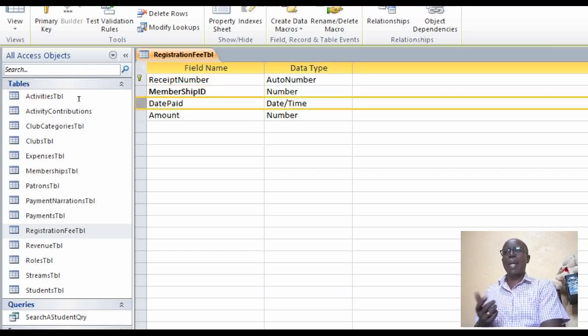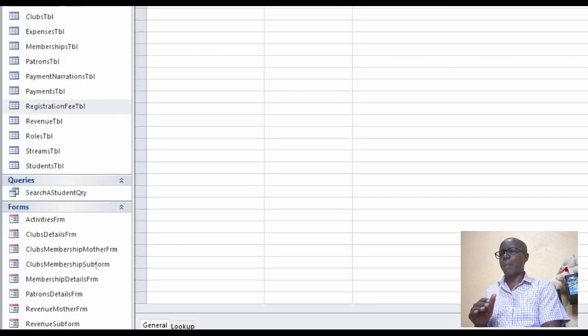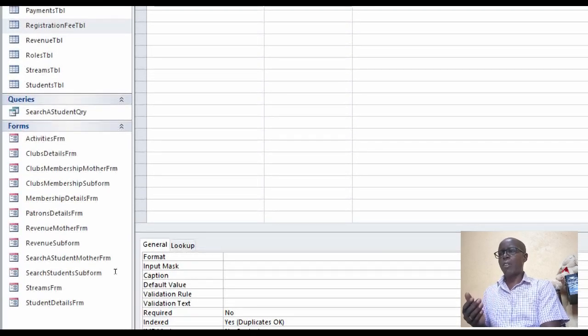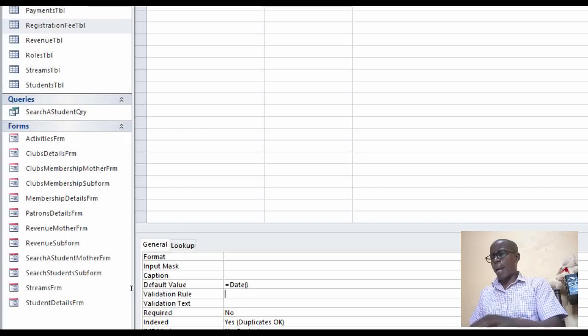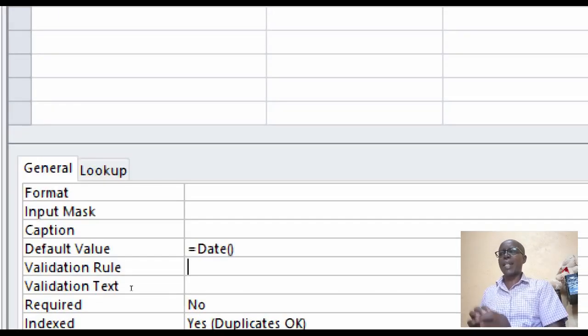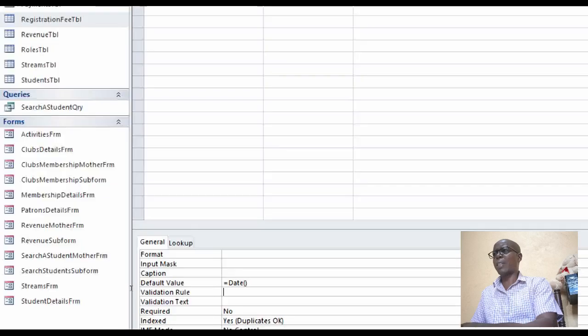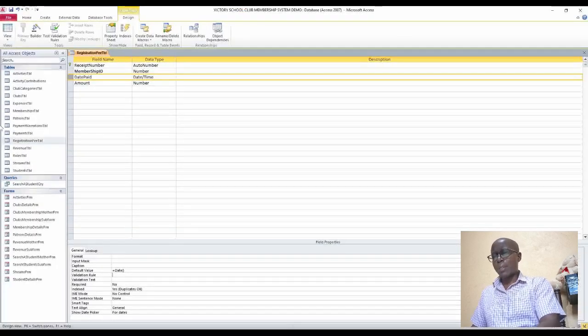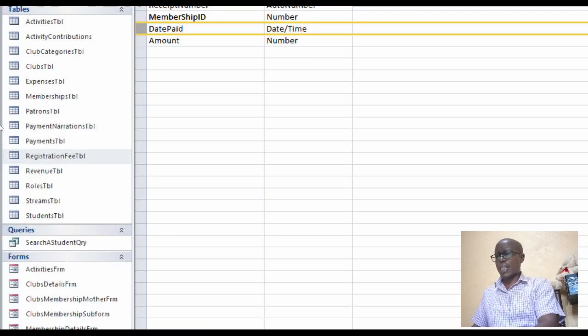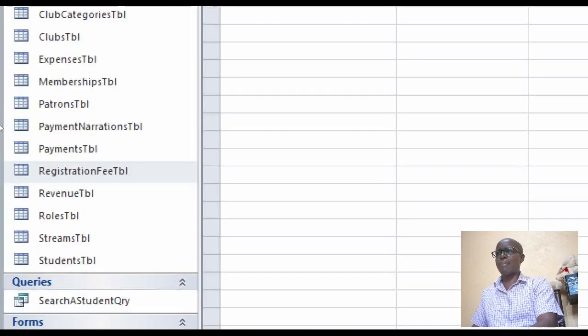Then we have the date paid. Of course, that's the date when you make the payment. We can set its default value, because the person using our system may want to have things a little bit easy, and the default value we said some time ago in another video, the date function normally allows us to return the date today as per your computer system. So the default value, I have already set it to the date function, and thereafter the amount. This is the amount that this member paid.